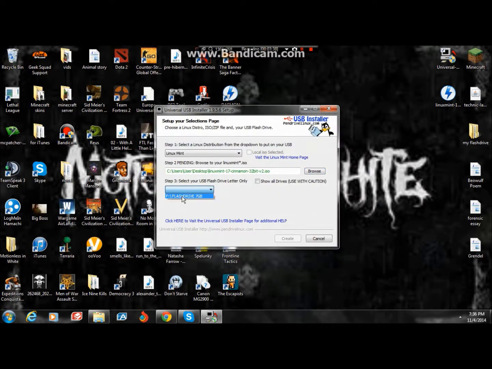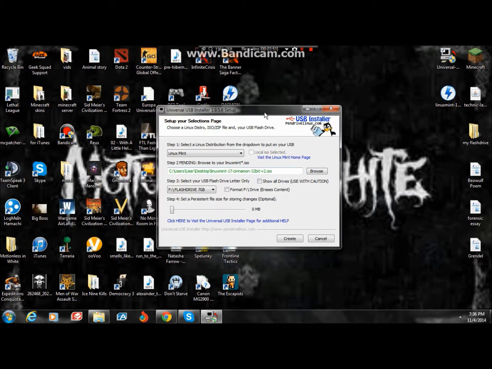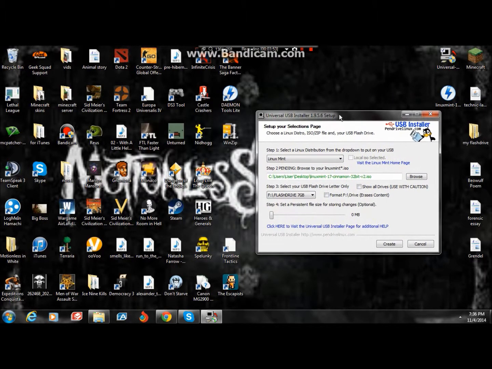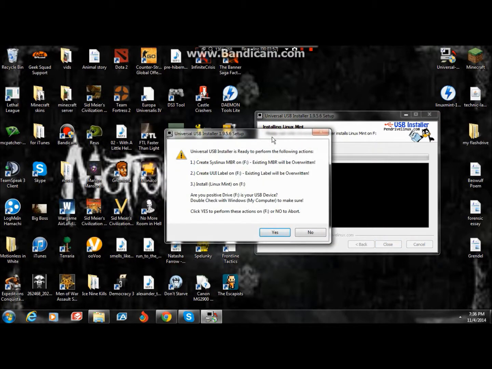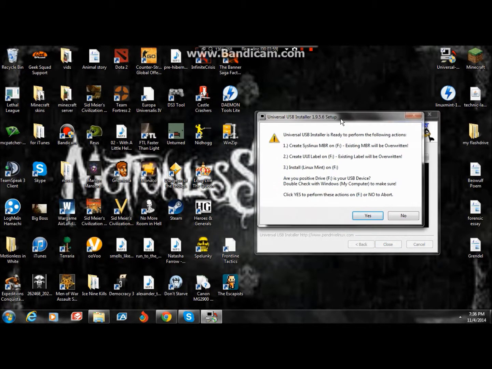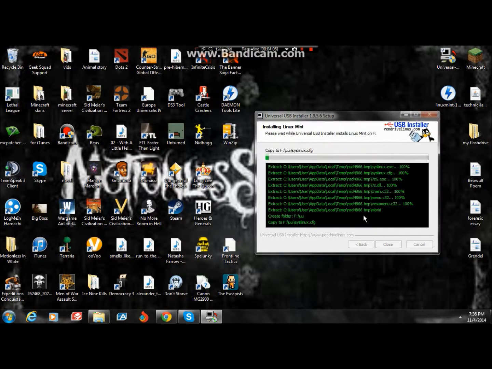Next, flash drive. Yep. So you can just leave this at 0. You have the option to format it or not. I don't think you need to format it. I'm not going to. So go ahead and hit create. It's just asking you permission one more time. It's telling you what it's going to do to your flash drive. So go ahead and hit yes.